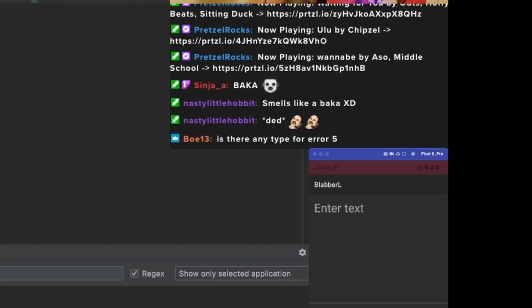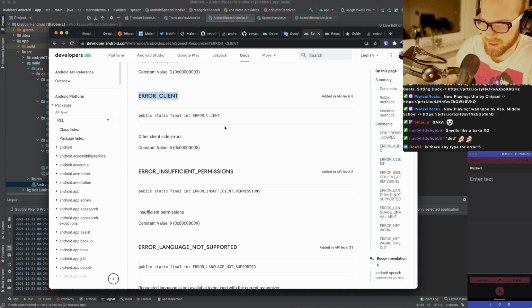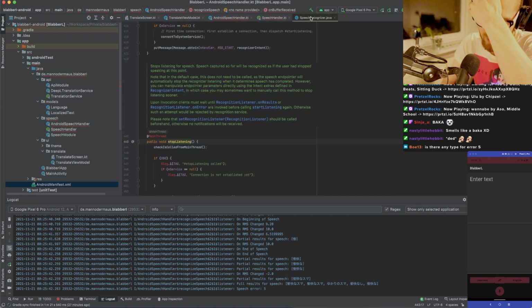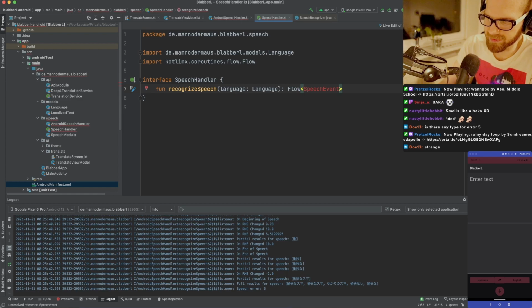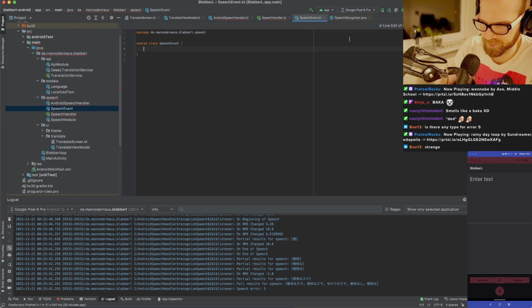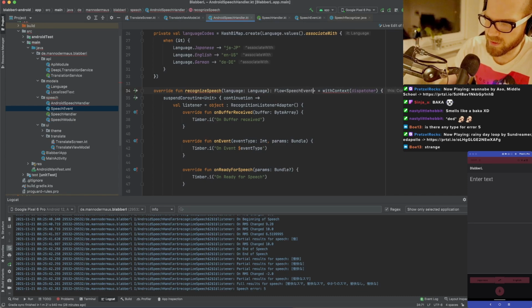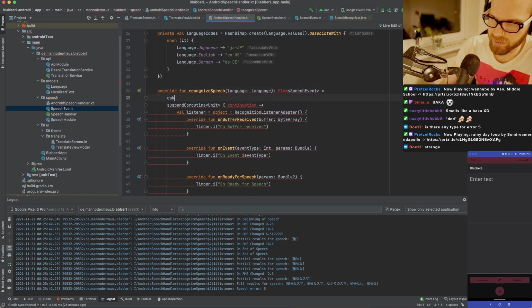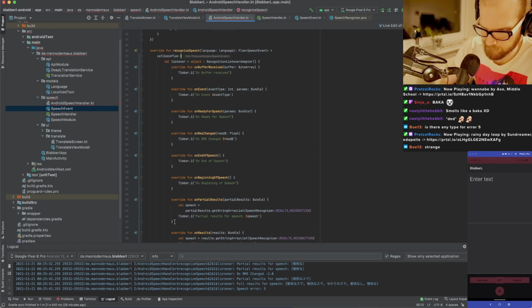Is there any type for error 5? The constant is called ERROR_CLIENT, and it's used for other client-side errors, but I haven't figured out what my client-side error should be that triggers it. Maybe it's got something to do with how I call stop listening, but I don't know yet. Okay, let's create a sealed class for this one. Might be helpful. So updating the call side, it's gonna be speech event. So now, that's something that I wanted to do earlier, but I didn't have the flow in place yet. We can actually use a callback flow, I think. That looks good, okay.